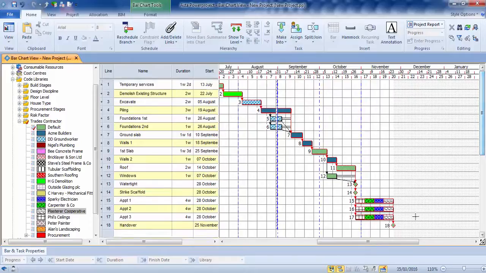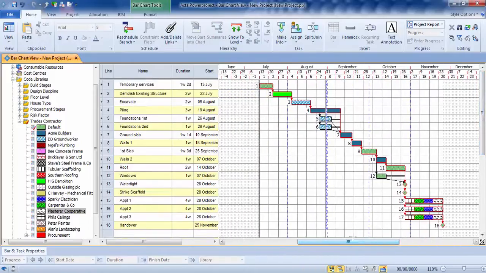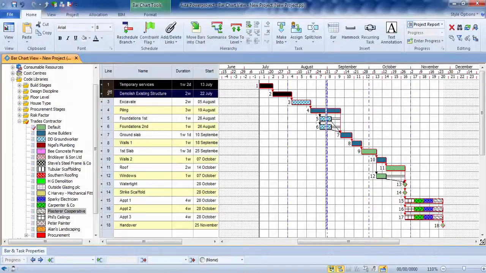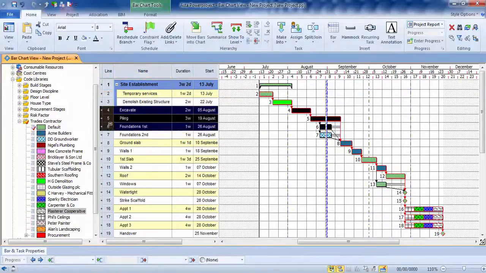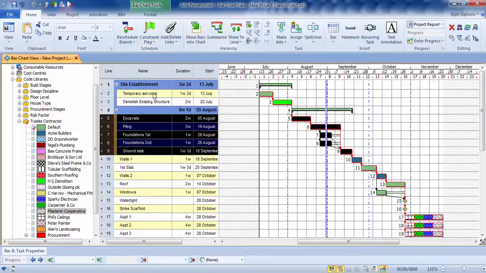What I'm going to do next, now that I've got my program down to the internals and handover, is I'm going to break it up into sections of work, so summaries. So the first 2 tasks at the top here, I select them both, and using my summary button, which is on my home tab, I click on that, and I can then give that a name. And what I can do is then break it down on all my other items into their component parts.